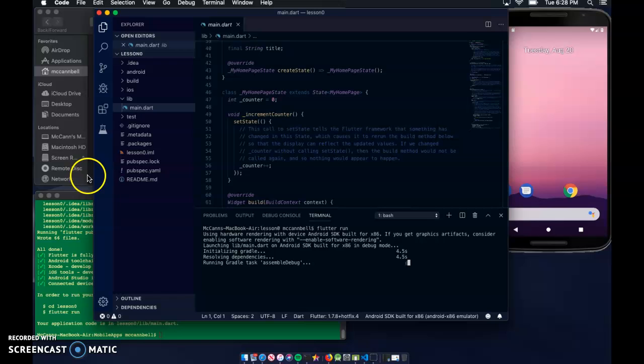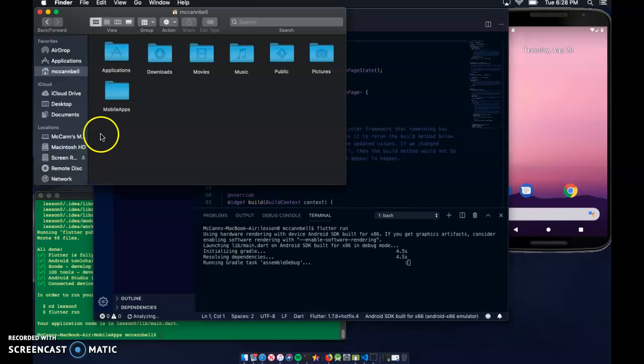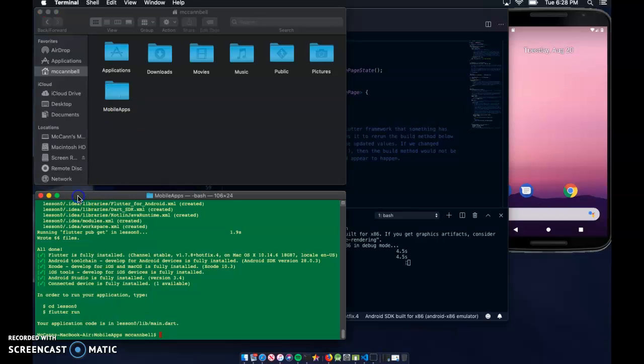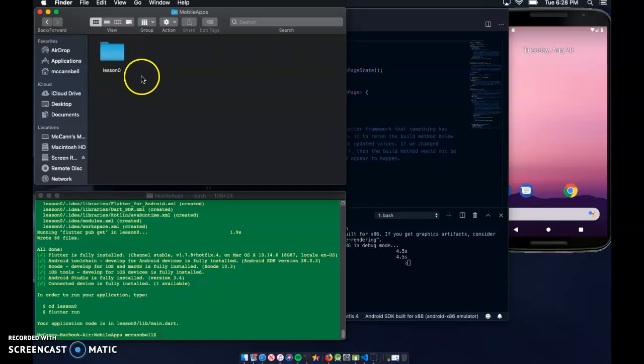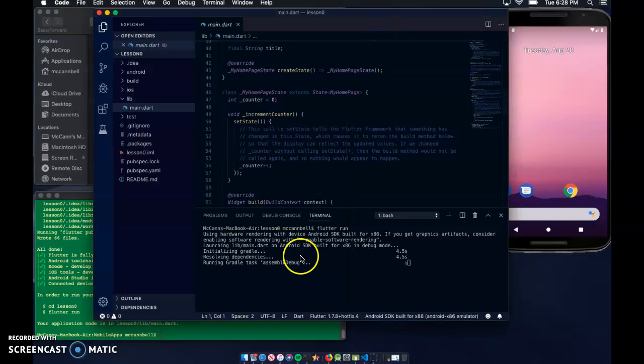Just in the meantime, while this is loading, if we look at the mobile apps folder, we can see that after we ran those commands on terminal, we can check and see the live update here. Inside mobile apps folder, you can see the Lesson 0 was created. So it appears it's still loading.